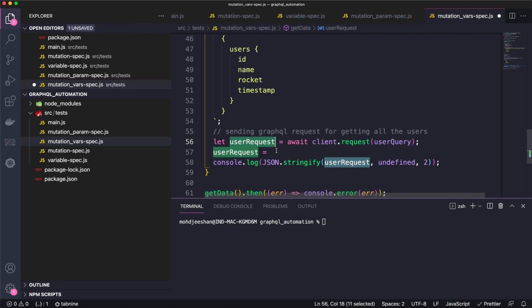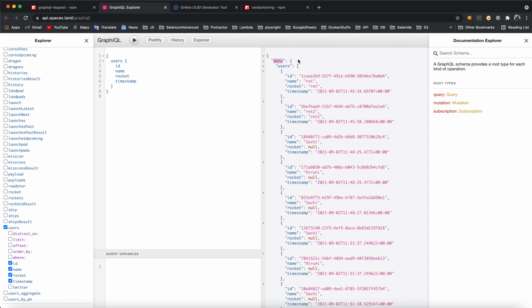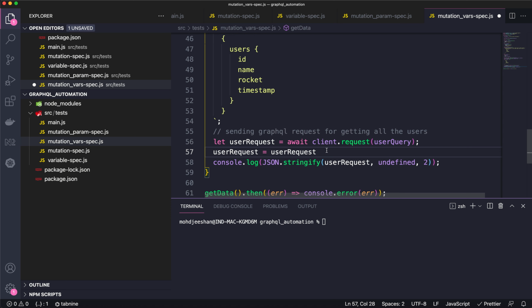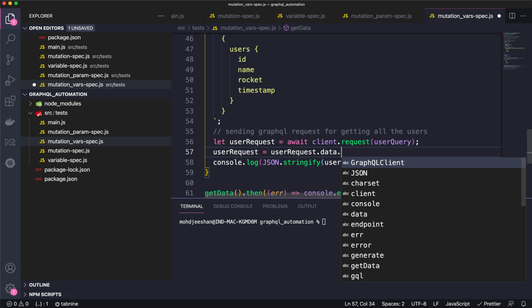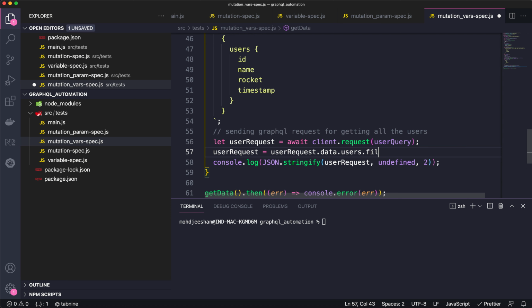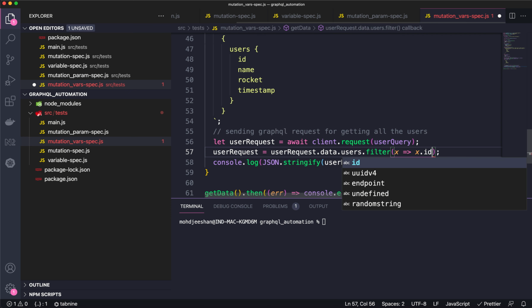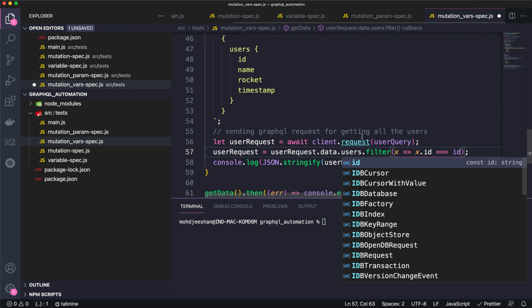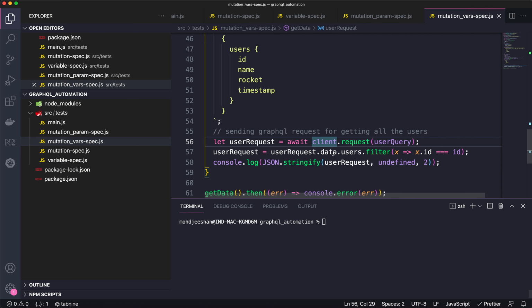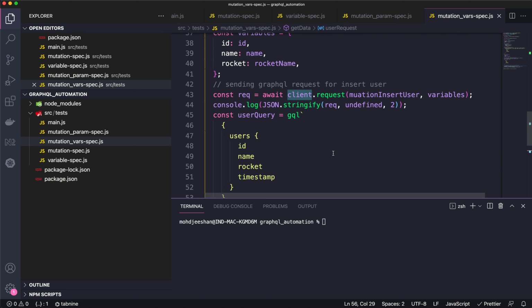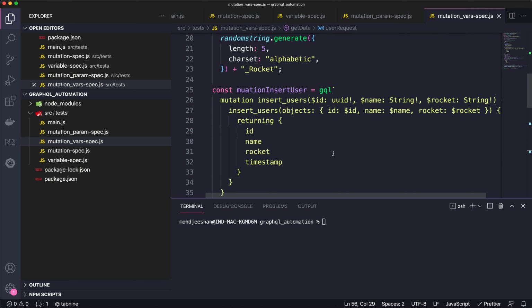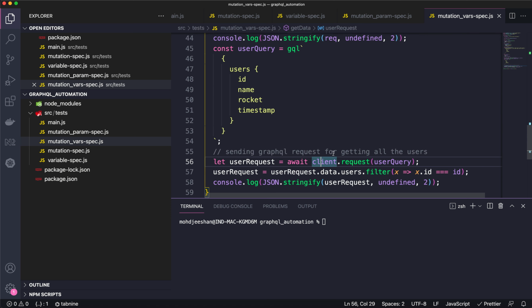Let's say userRequest, so the userRequest dot data dot users dot filter. Filter is a method which is used to filter the data, and we can say x dot id triple equals id, right? So let's see whether it's working fine or not. If it fails, then we'll see what errors we can fix. I think it pretty much looks good to me.